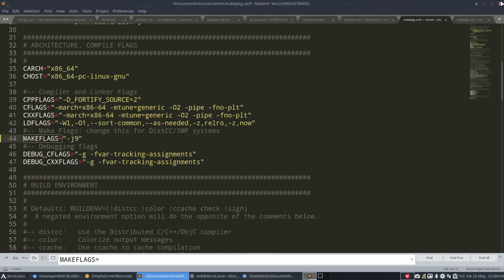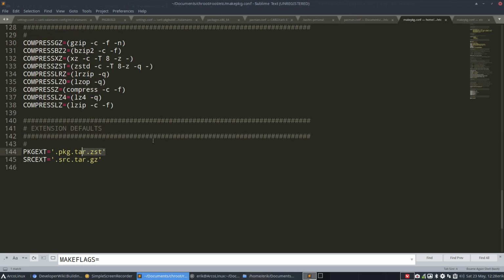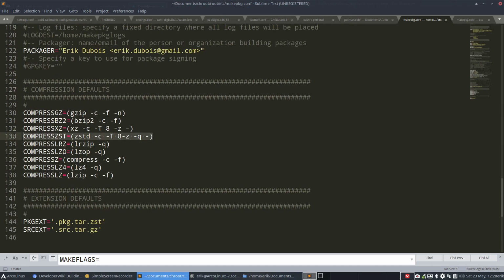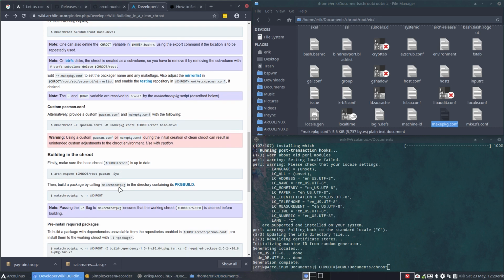Okay. That's the chroot, J9, ZST, and we'll see if the ZST, that's a new extension, will work with that one. It'll throw an error if it doesn't work, simple as that. And then, don't need to do that.